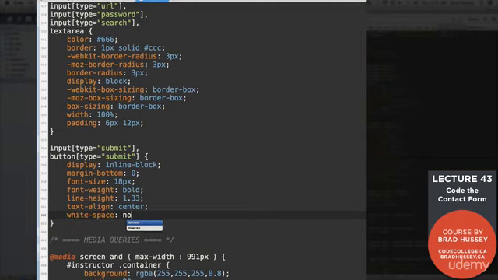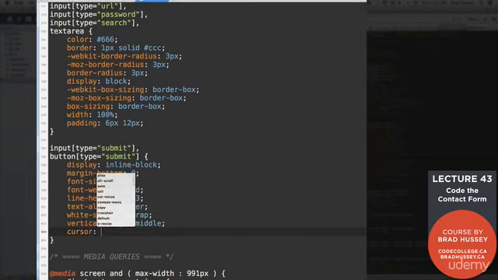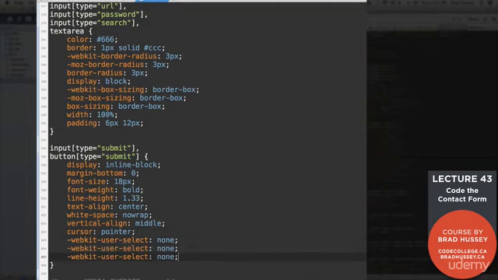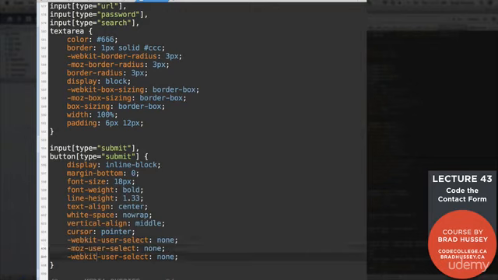white-space no-wrap. Basically, I'm copying the styles from the default Bootstrap buttons, if you're wondering where I'm getting these styles from. Vertical-align middle, cursor pointer, -webkit-user-select none. Couple more here. This will be -moz-user-select, and then just straight up -ms-user-select, and then user-select none. So lots of user selects.